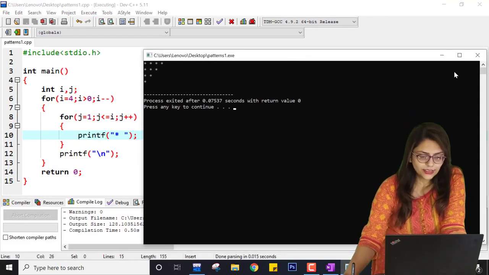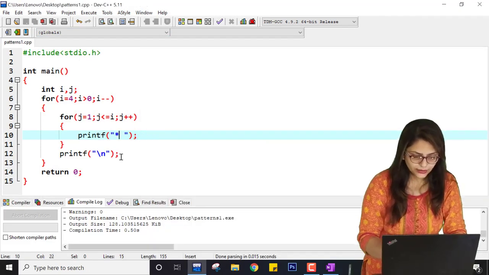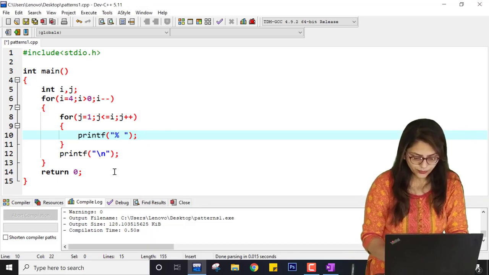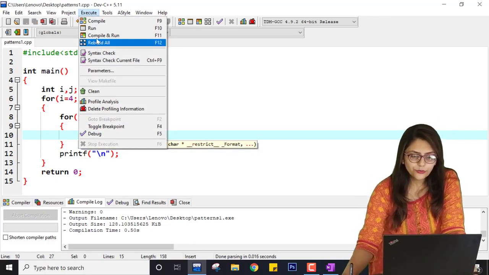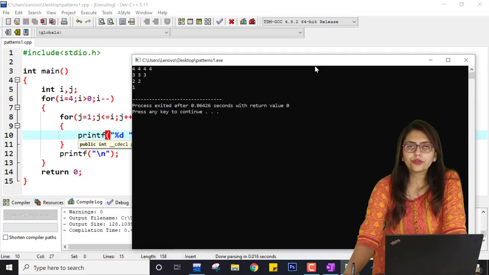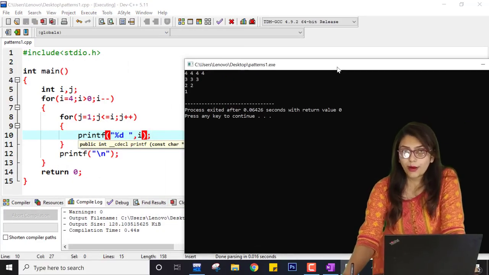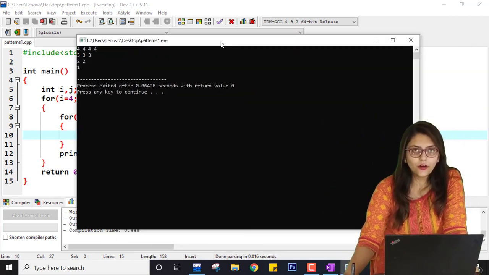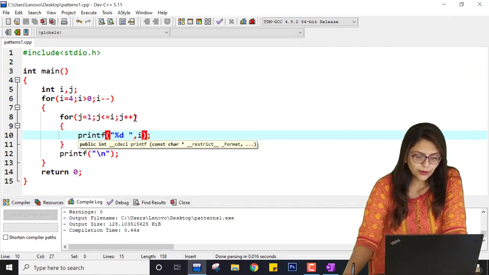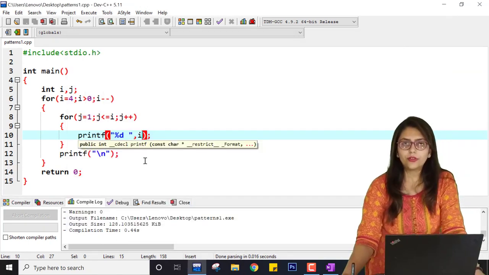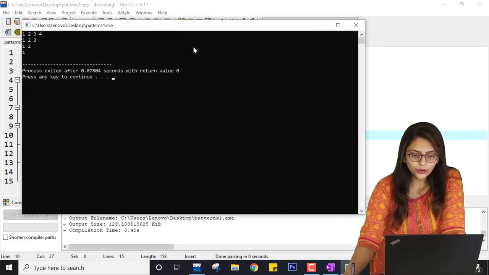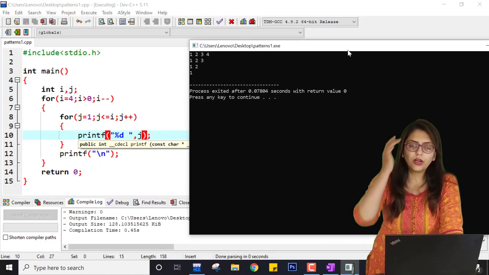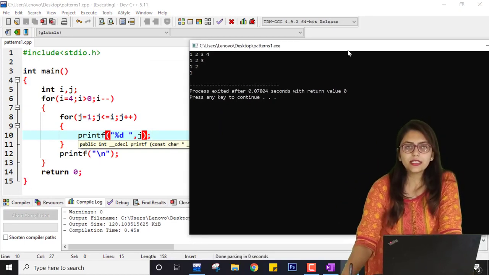Now let us see the variants. Instead of this, what if you write %d and the value of I? Let me save this program, compile it and run it. You can see 444333221. This kind of pattern can be printed in this kind of quarter. Now what if I am printing the value of J over here? You can see 1 2 3 4, 1 2 3, 1 2, 1. This kind of pattern is printed.